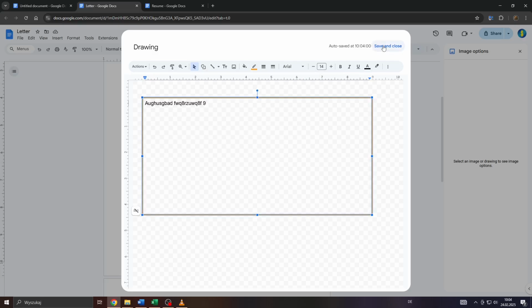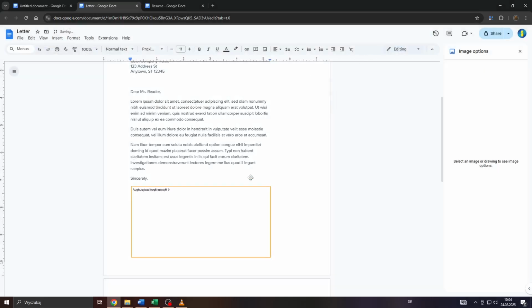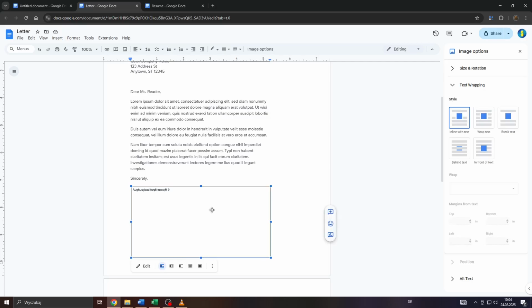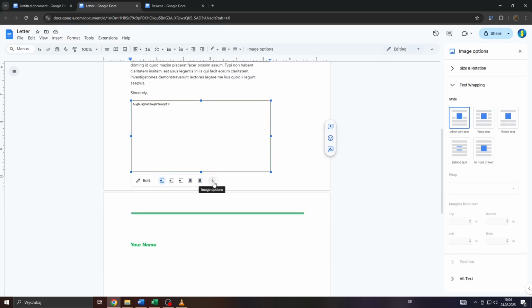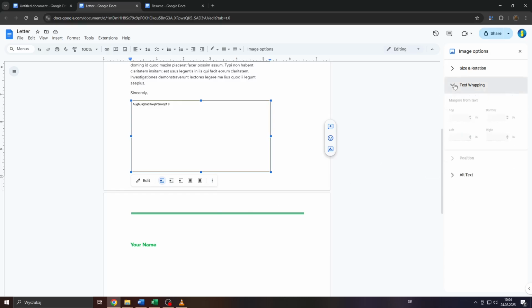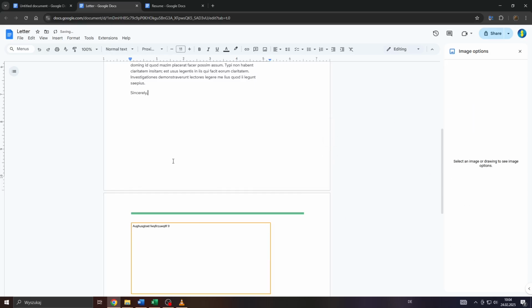Now, once you're finished, guys, simply click on Save and Close here, and that is going to add your text box to your document. Now, in the last step, left click on your text box, select or click on these three dots at the bottom, select all image options, and here from that right panel, expand the text wrapping options and switch from inline with text to wrap text to wrap your text.